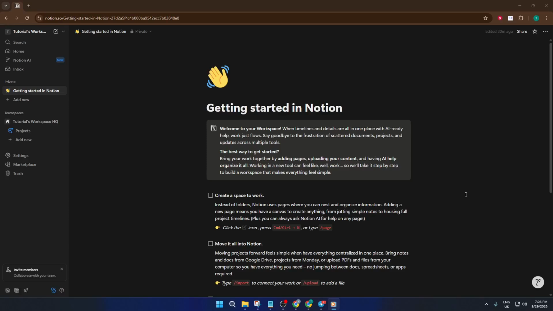Let's jump right in. If you're ready to give your Notion workspace a fresh look and truly make it your own, you're in the right place. Today, I'll walk you through exactly how to change your profile picture on Notion in 2024. By the end of this tutorial, you'll know how to update your avatar in just a few clicks, adding a touch of personality to your online workspace and making it easier for collaborators to recognize you.